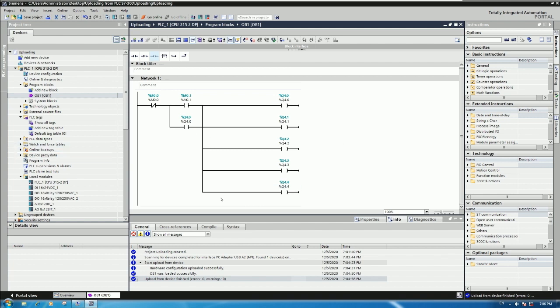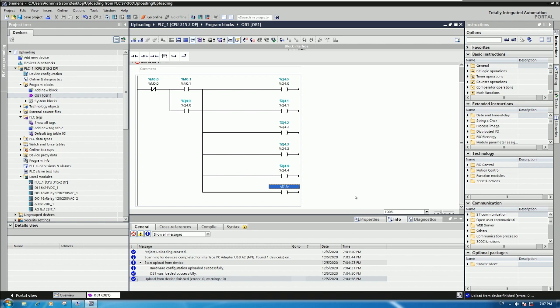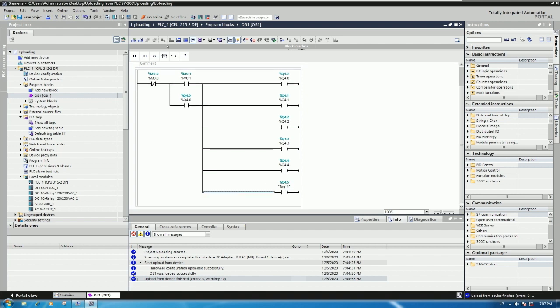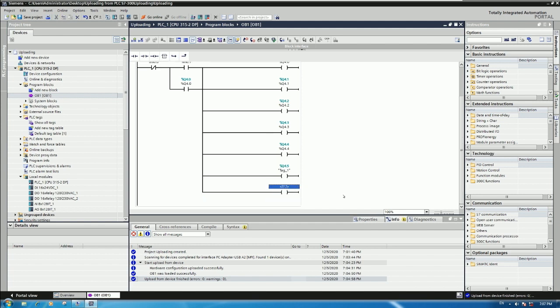Okay, so if everyone wants to add some program and then download it, let's add. Yes, for example, I add some percent Q. Yes, more. Let's click coil, and then for example percent Q 4.5. Yes, like this. And one more, go to coil and then click Q 4.6. Yes, we can do that also. Save our project and then download to our PLC.